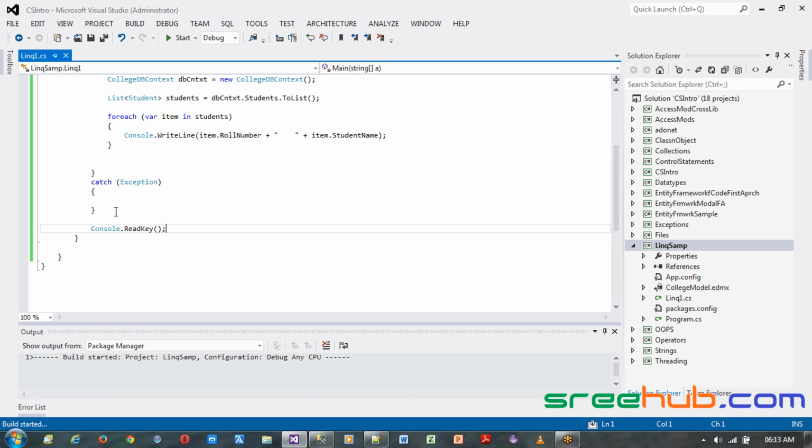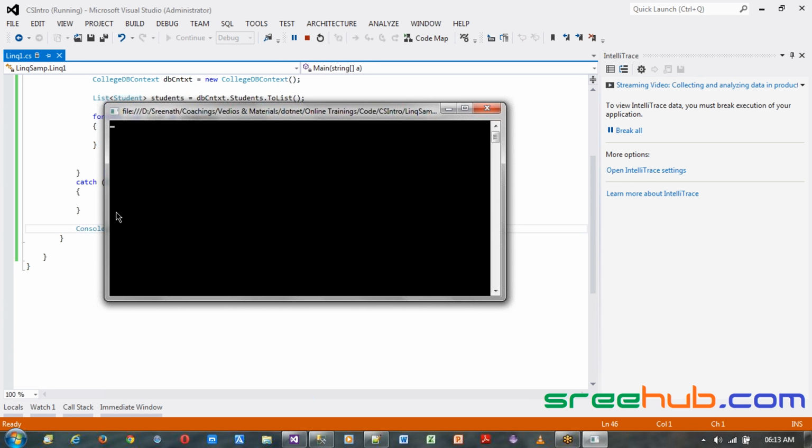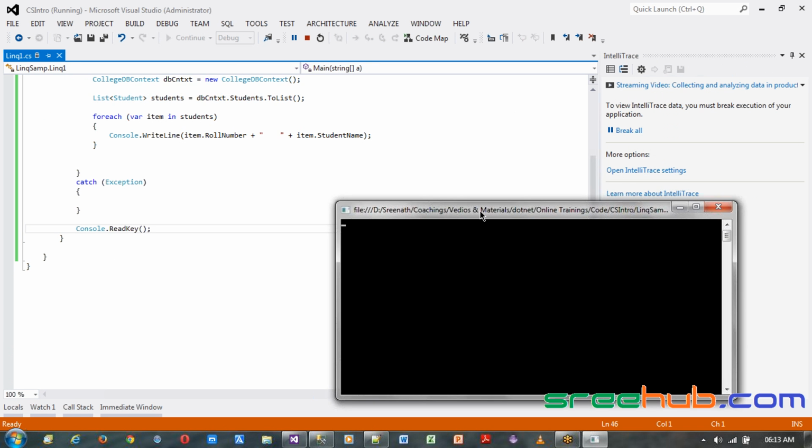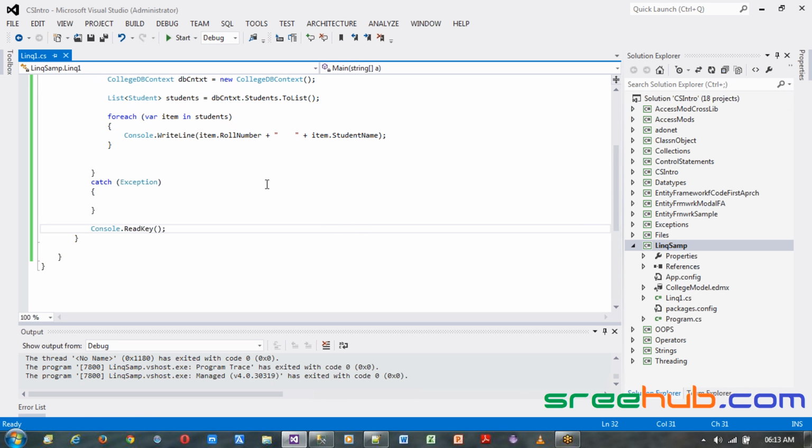Run this. Basically we're just running, we haven't applied any Linq or anything here. We'll see all the operations which we can do in Linq. Now you can see I got all the roll numbers and all the students, whatever I have in my students table.